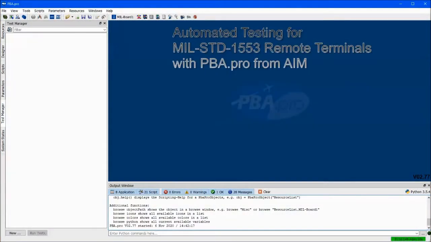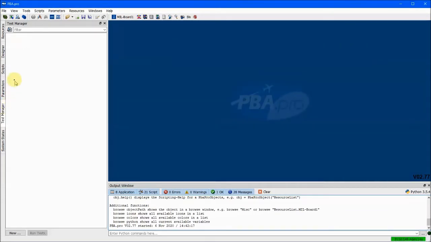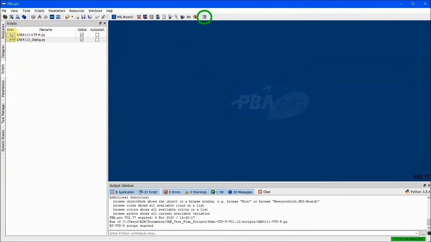MIL-STD-1553 Remote Terminal Automated Testing with PBA.pro from AIM. We begin in the Script Manager panel and run a setup file, which prepares a section of the validation test plan. The setup script defines a new button up here in the menu bar area, including the tests it will launch.